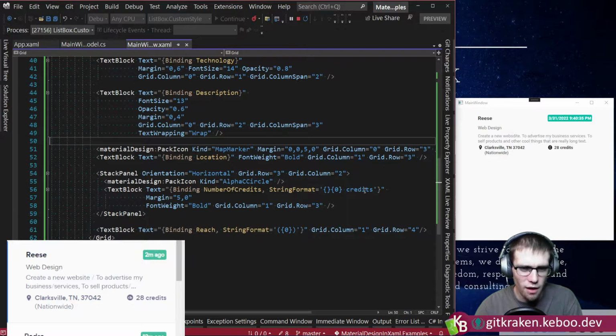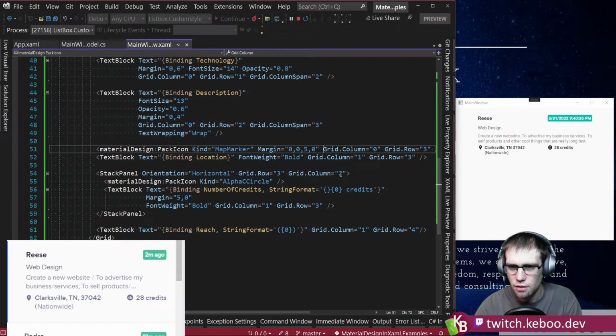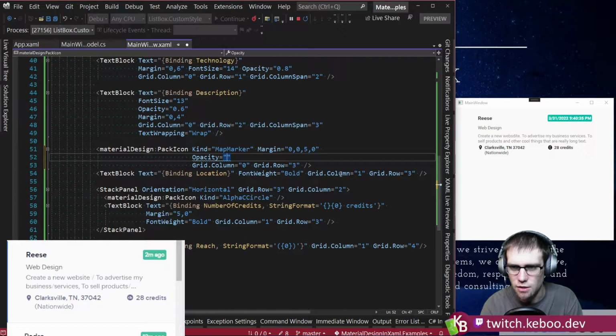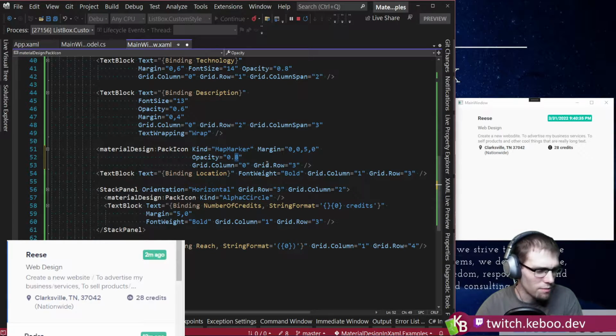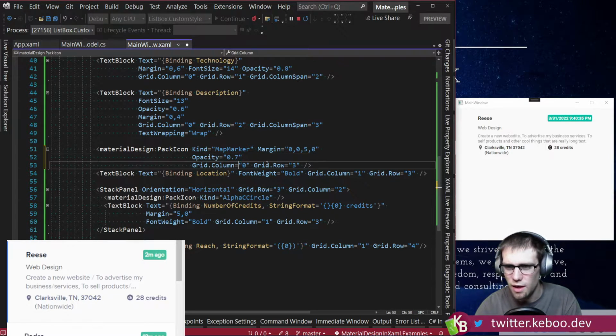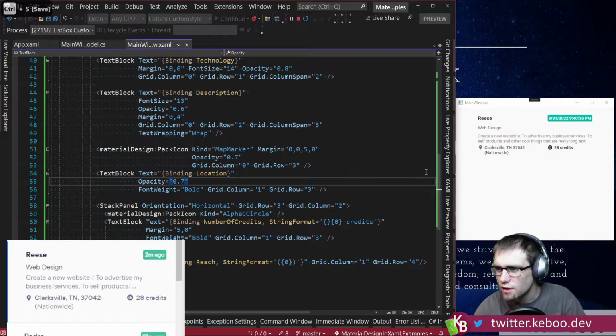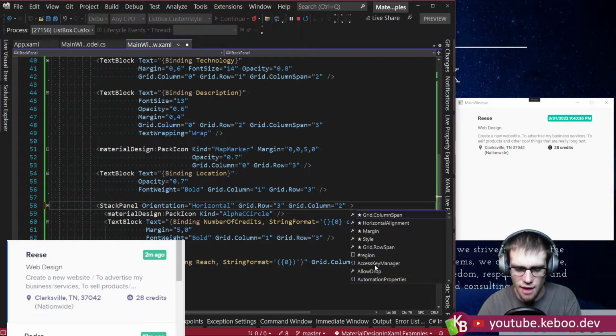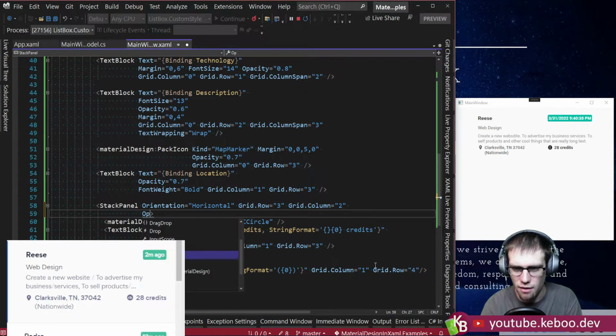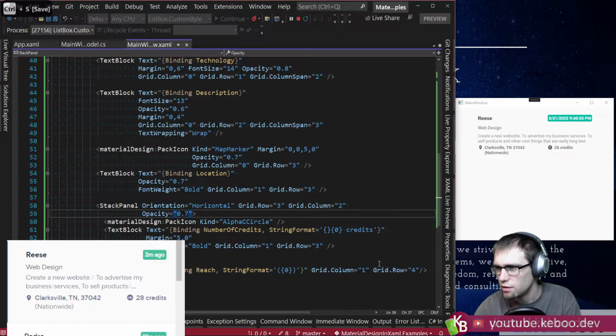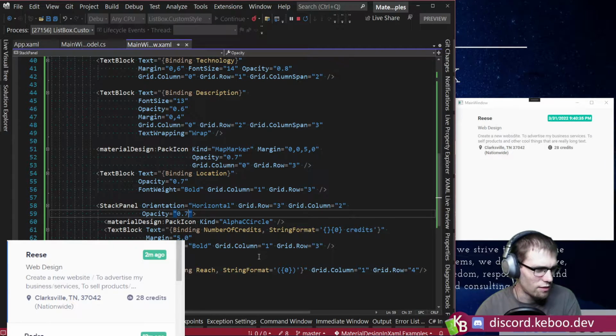I kind of want to fade all of these guys out a little bit. So I'm going to go with the same opacity trick. We're going to go like 0.8 on there. And I can probably even go down a little bit. Yeah, let's go with 70%. That looks kind of fun. Try that. That's not bad. We'll go with it. And then down here, I can cheat and apply it at a higher level. Get that guy faded out a little bit, and it'll apply to both the icon and the 28 credits.